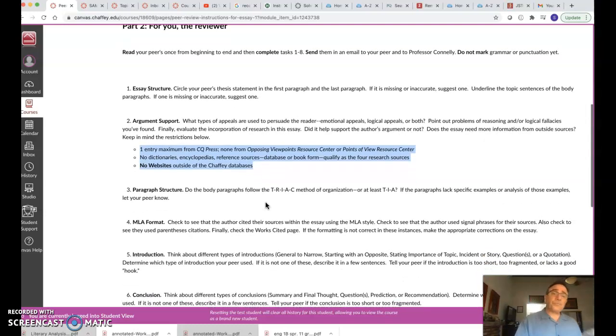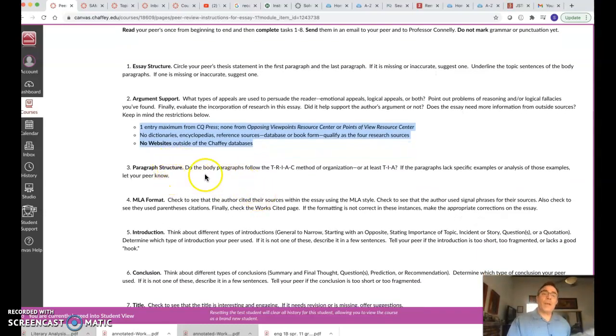Okay. Now, paragraph structure. There are 2 ways of going about it. If you've had me before, there's the TRIAC method and there's also the TIA method. And I'll post a video for that because I know there are some people that didn't have me before. But basically what we're talking about is topic sentence, restatement or restriction, illustration, analysis, concluding sentence. Or at the very, very minimum, topic sentence, illustration, that's that research, that outside source, analysis.